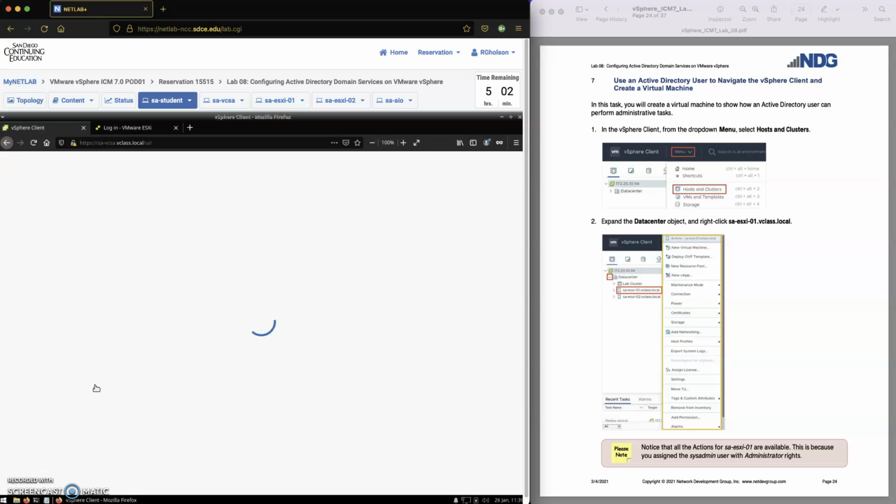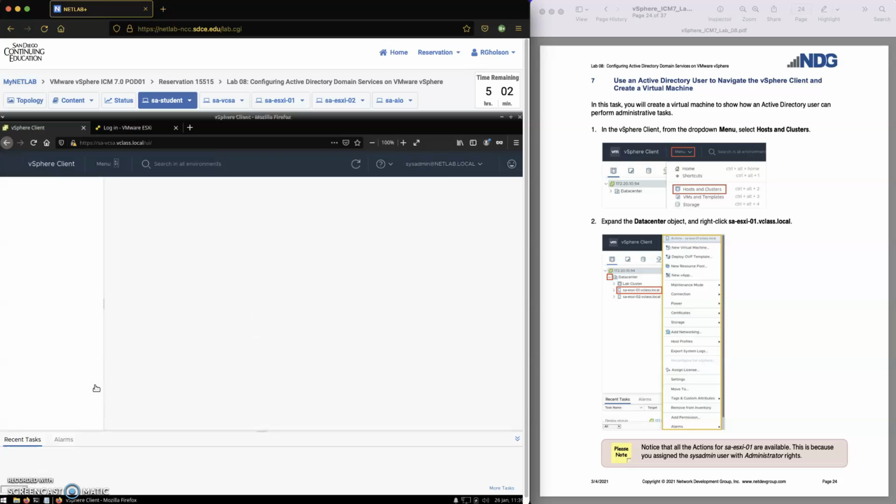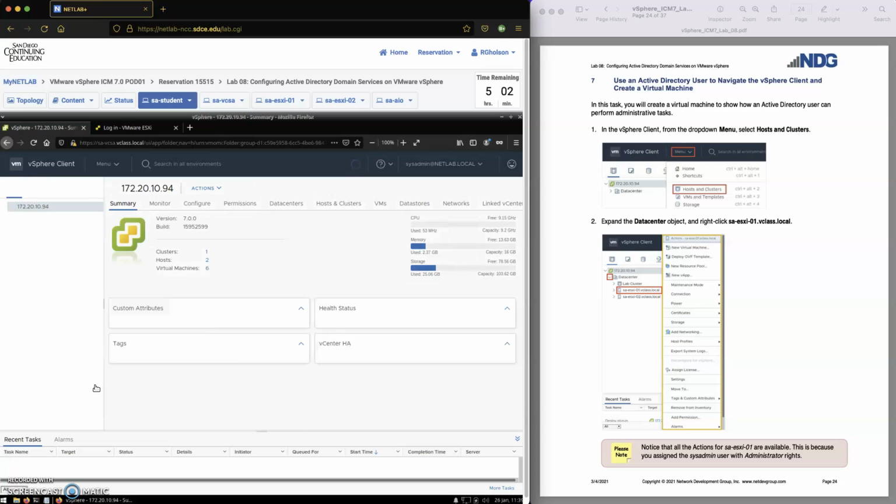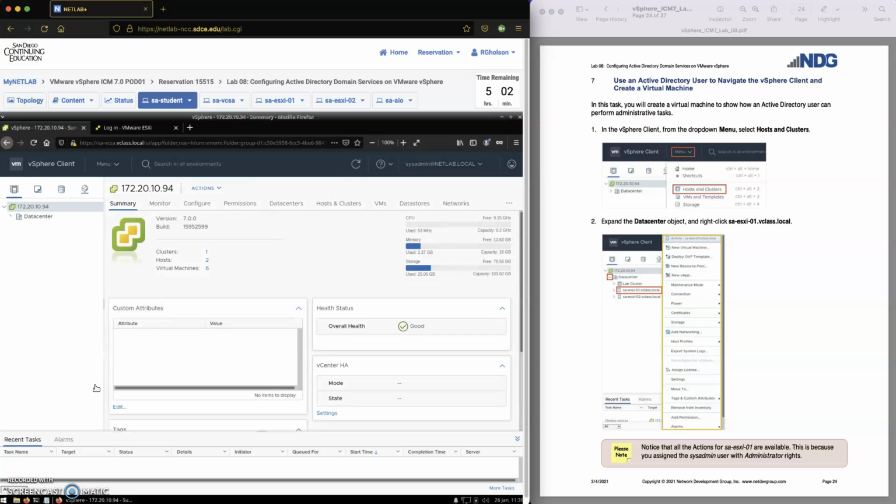And let's move on to task 7, where we'll use that Active Directory user to navigate to the vSphere client, create a virtual machine. I mean, we've already navigated there, so we're just going to go ahead and make our VM right now. So we want to show how that Active Directory user can perform these administrative tasks since we've given them that global root permission. So let's go ahead and make sure that we're in the hosts and clusters node, which we are.